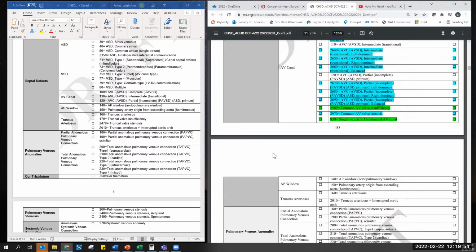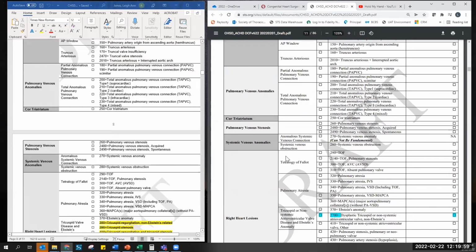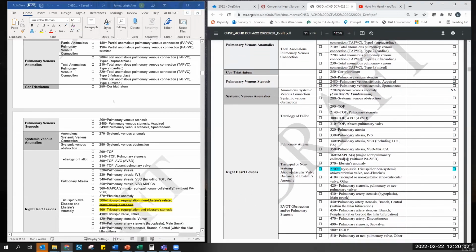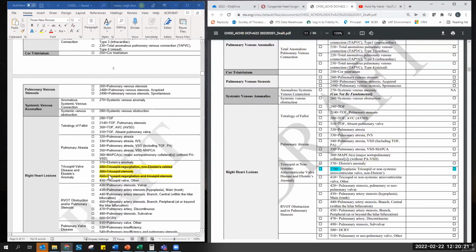All right, so keep scrolling down. And you see it's many of our same diagnoses. When you get down to the tricuspid valve, so right heart lesions, tricuspid or non-systemic AV valve disease, and Epstein's anomaly gets included here. And you'll see we added code 2700. And this is dysplastic tricuspid or non-systemic atrioventricular valve, non-Epstein's. And this is taking the place of 3 tricuspid valve diagnoses that they currently map to a term just like this. But now we're just going to make this happen officially in the data collection form.